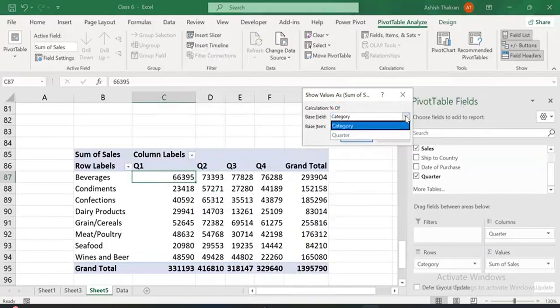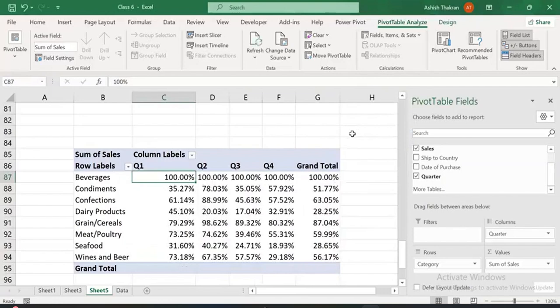Here you can decide what is your base field and what is your base item. Okay, so base field I have only two options because I have two variables, quarter and category. So I'm saying that my base field is, let's say, category. Okay, and my base item is beverages. What has happened over here? So okay, my base field is category and my base item is beverages. Okay, so the beverages sales is considered as what? 100% in each quarter. And all the percentage calculation is done with respect to what? Beverages total sales. Because beverages total sales in each quarter is considered as what? 100%. Clear?